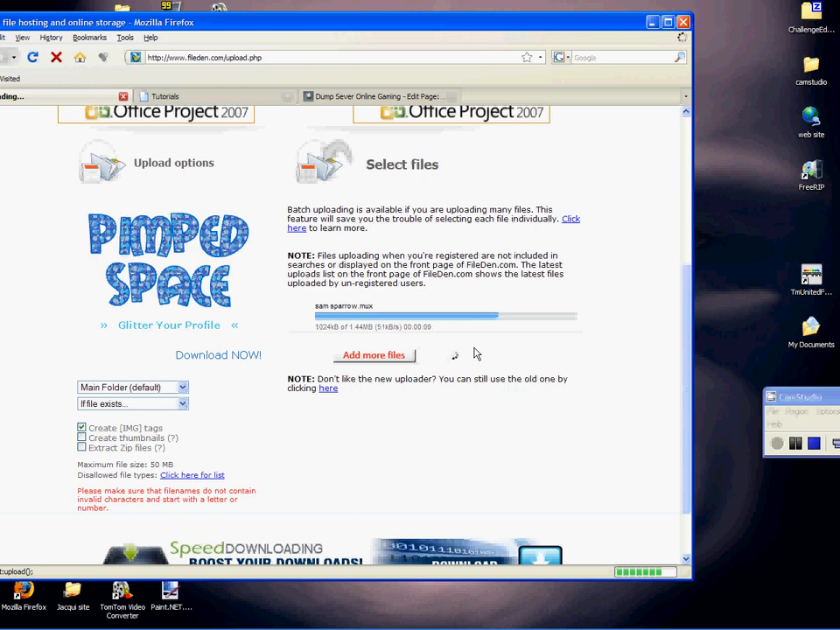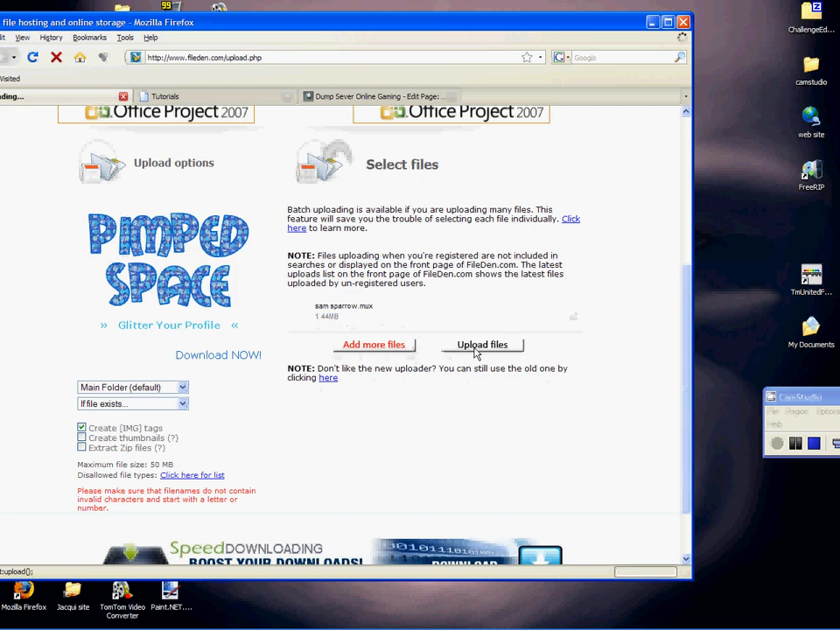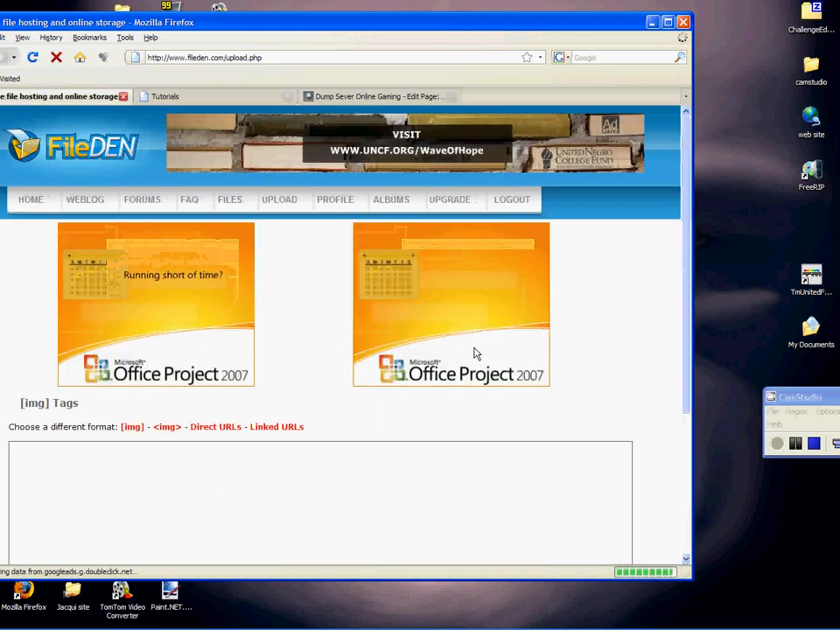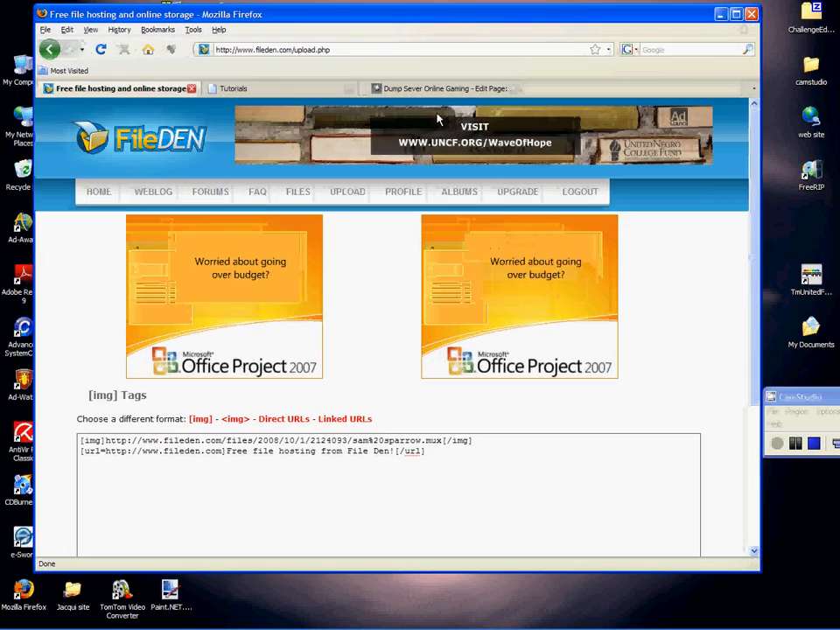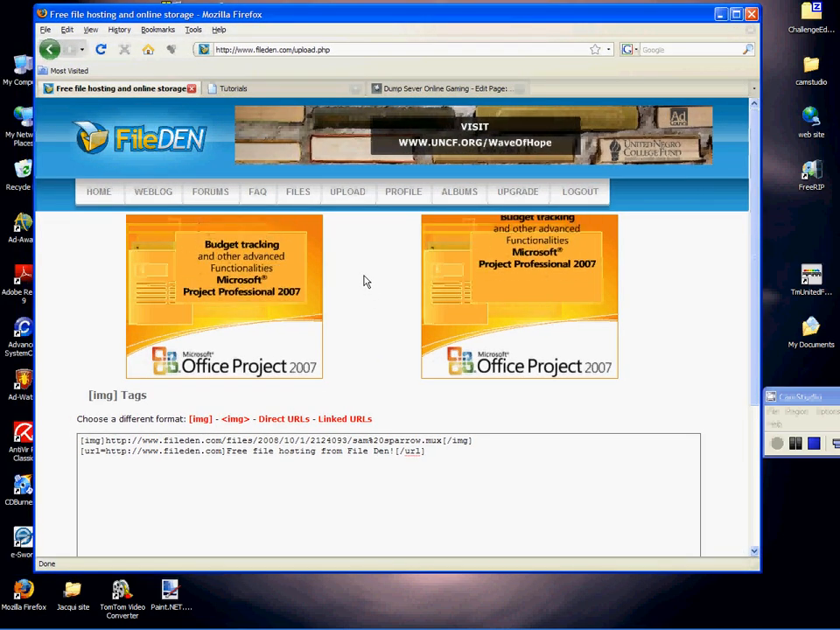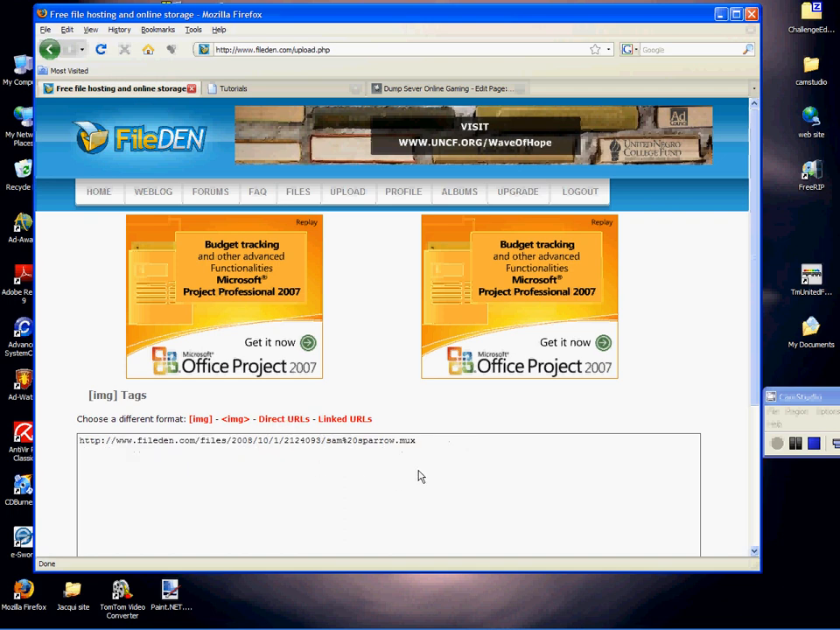Nearly there. That's done. Right, now the important bit. You now need to take a link away from file hosting. And here it says direct URLs. You press that, and there is the direct link for that file. I'll press Ctrl+C on my keyboard to copy it. Now close that.